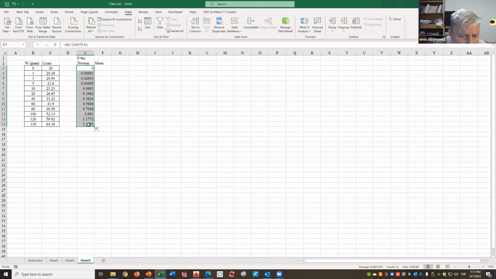Okay? Is that correct? That's the value. If it is in centimeters, I have to take this value and divide it by 100, because 1 meter is 100 centimeters. Those are the values.